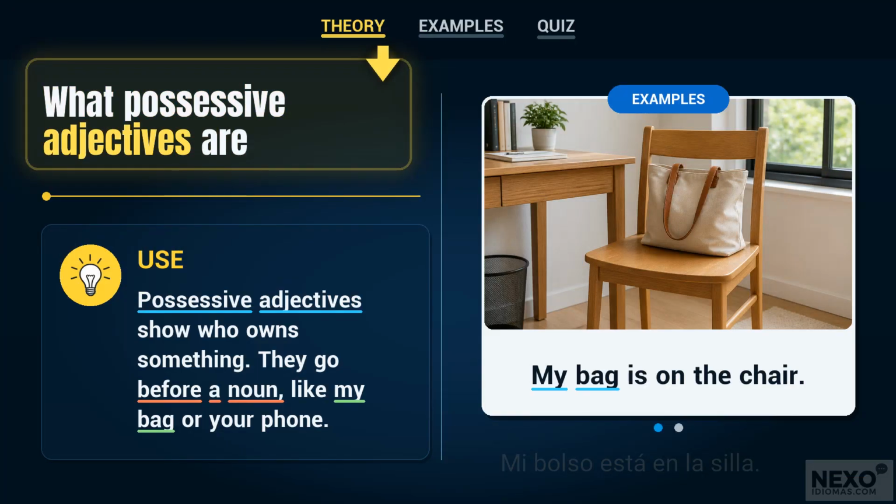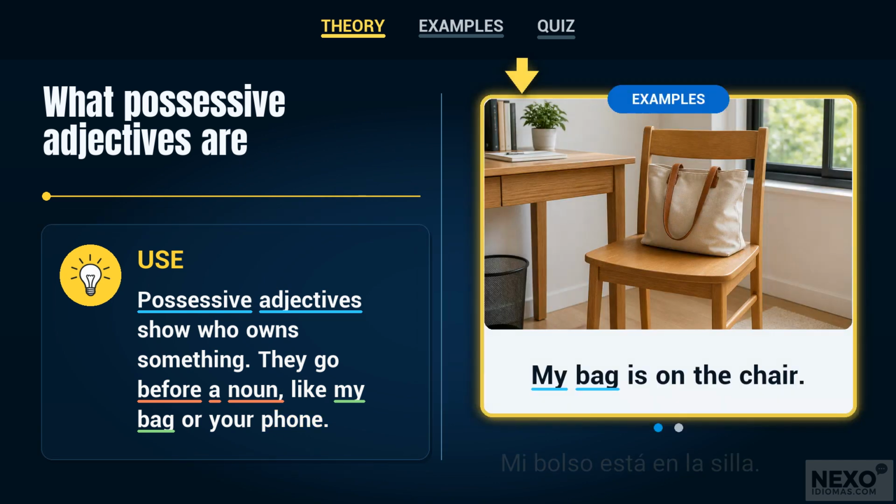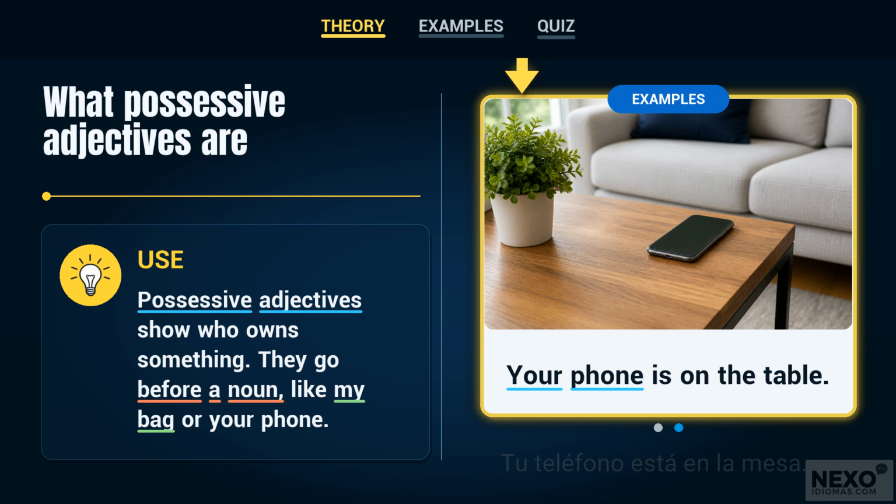What are possessive adjectives? Possessive adjectives show who owns something. They go before a noun, like my bag or your phone. Example: my bag is on the chair. Example: your phone is on the table.